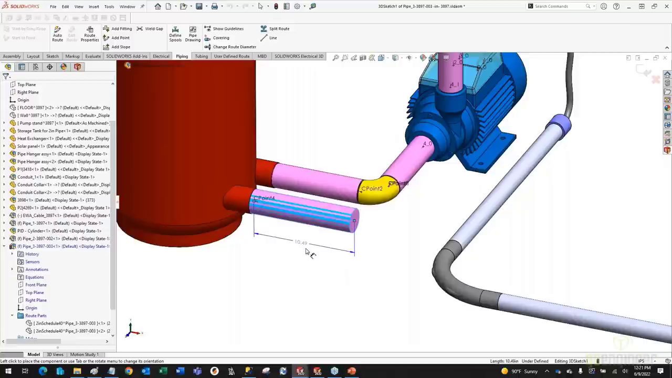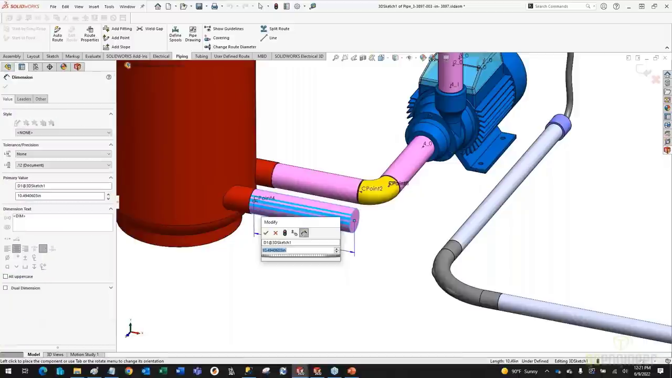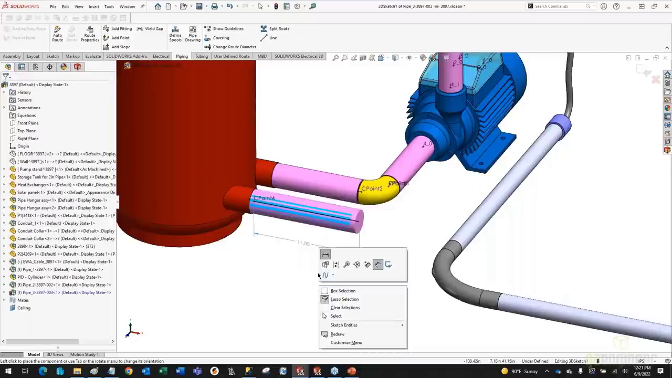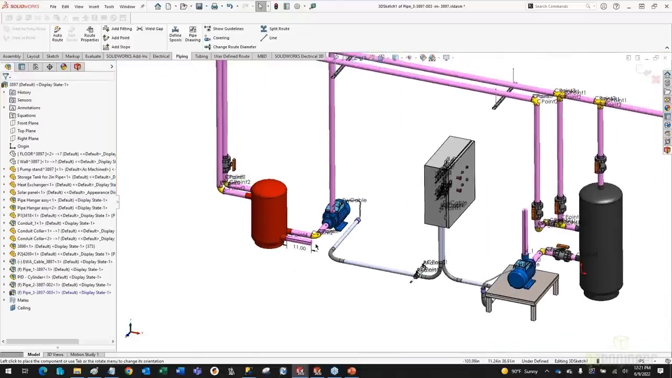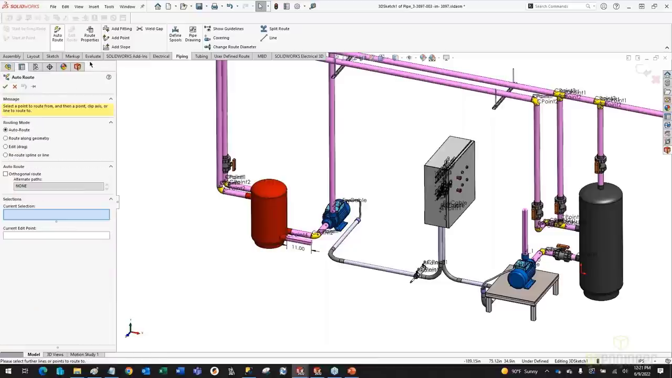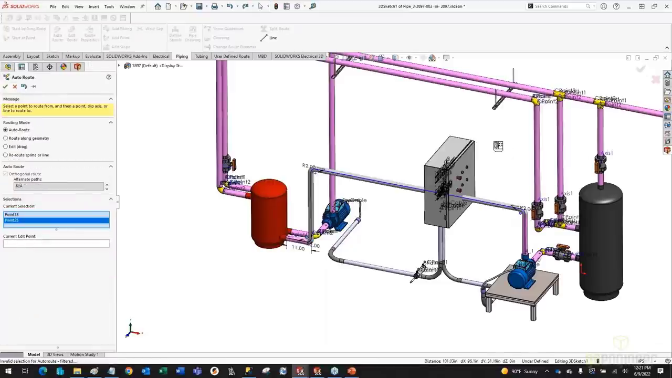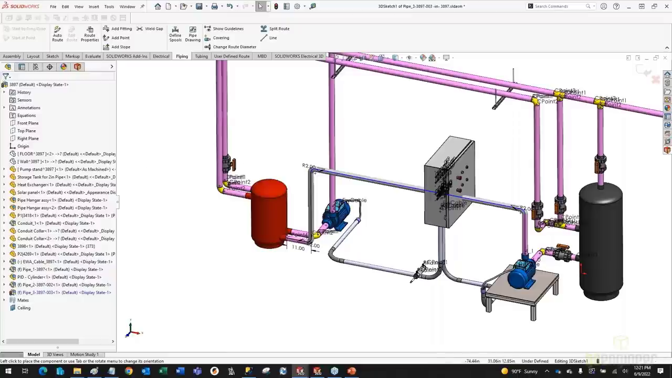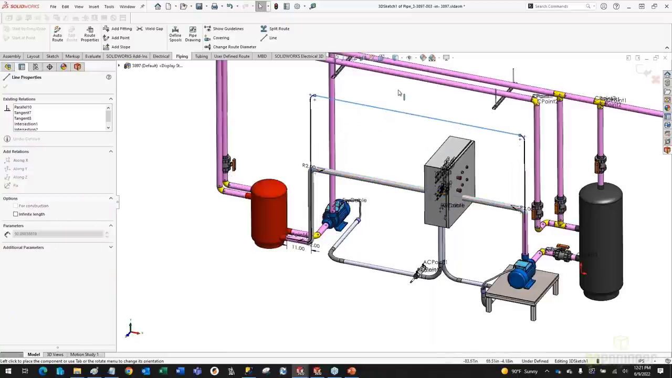All right, so now I'll put a dimension on it. I get 11 inches, that should be good. And we do have the ability when we're doing these segments for the program to automatically do it for us. So I'm going to say auto route and just select the two ends of the pipes. And then it's going to automatically route that. If it's more complicated, it'll give you alternate paths. But in this case, that's all I need right there. And then there is blue in the 3D sketch. So if it needs to, I don't want it going through my part there.